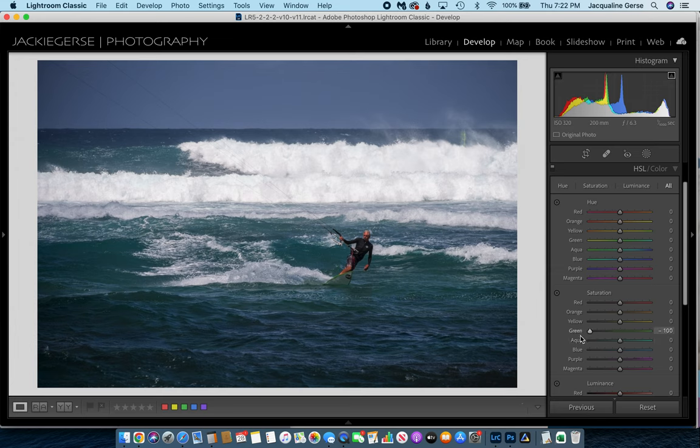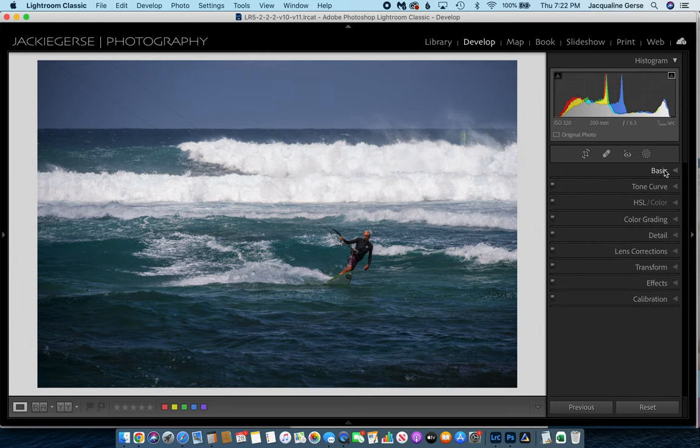So let's see. I tested the green too. I think we're pretty good. I think we're going to leave it as is. Seems pretty balanced. So now we still need to lighten those two areas that we've been talking about.